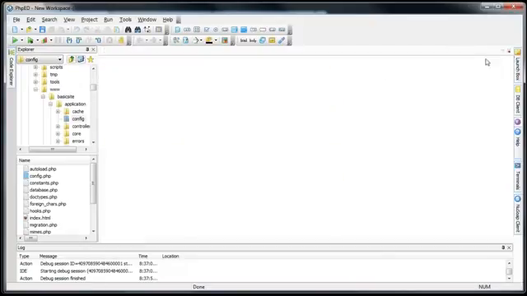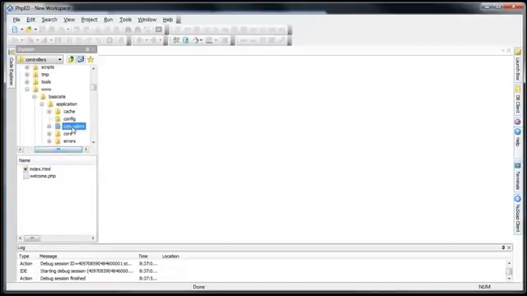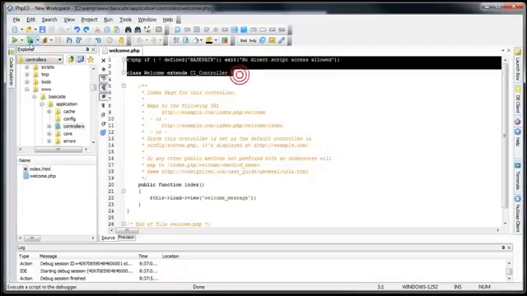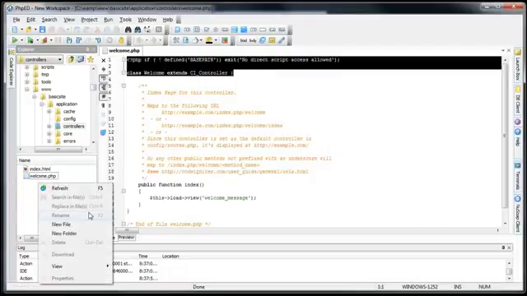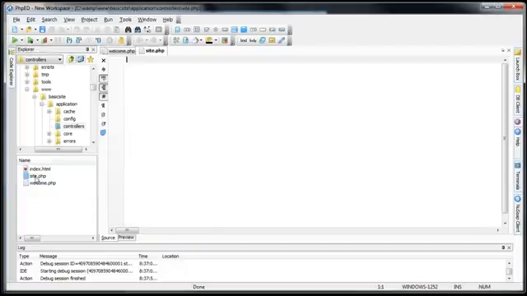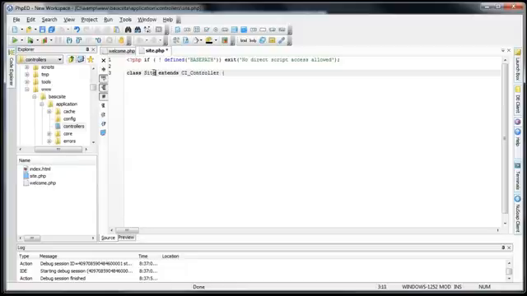Why don't we set up our controllers then? We'll go to our controllers. Here's the welcome controller. Why don't we create our own? So I'll just copy this over, create a new file. We'll call it site.php. So that's an awesome thing to call my controller. Rename this site.